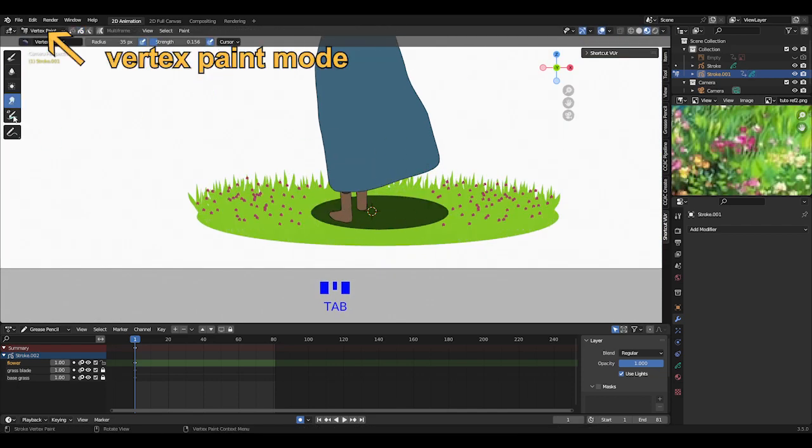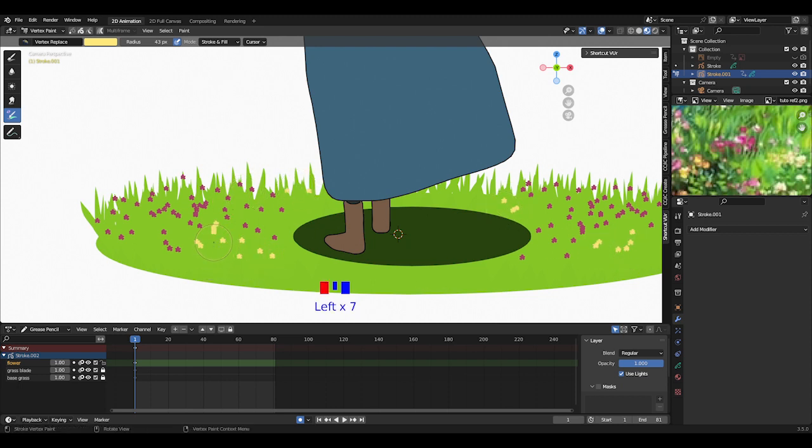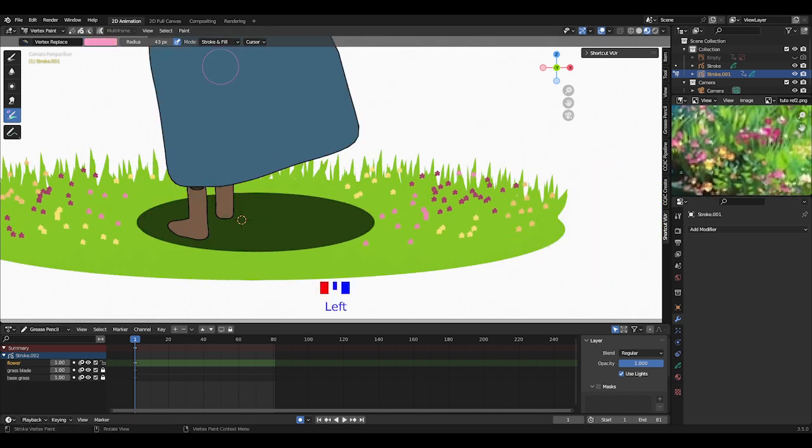Then switch to vertex paint for customization. Pick the replace tool, sample a new color, and start to recolor the flowers. Feel free to vary the color by sampling as you like.